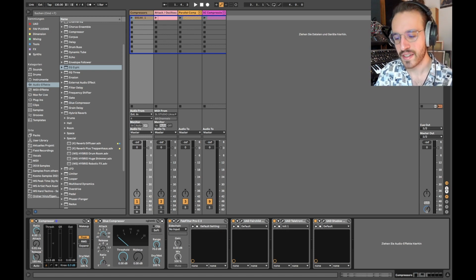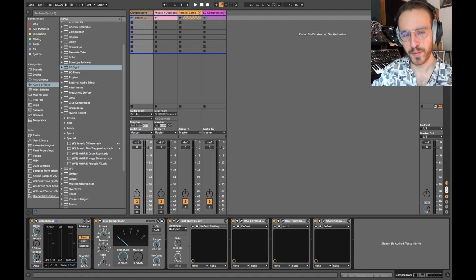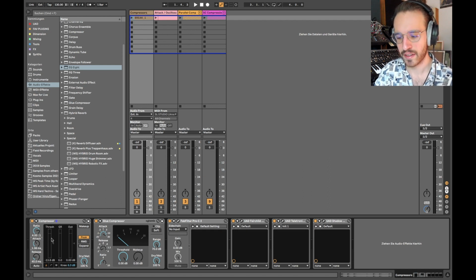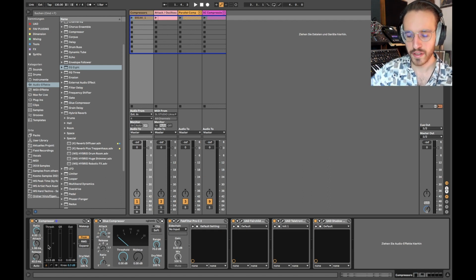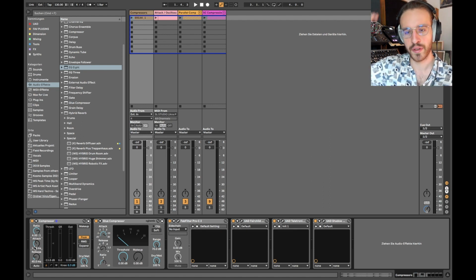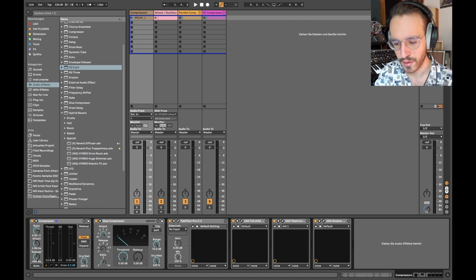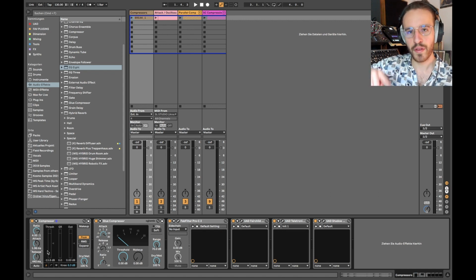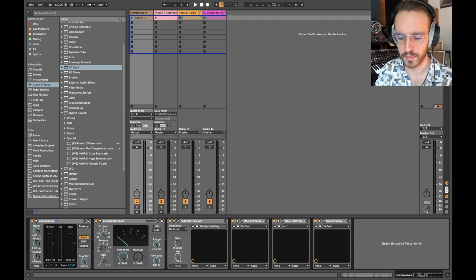The release is kind of the opposite. It says how long it takes the compressor, when the threshold is not crossed anymore, to go back to its original volume. So imagine we had this, and the threshold would be crossed, and after 1 millisecond we would have the compression, and then the threshold is not crossed anymore. So if I put the release to 440 now, after the threshold is not crossed anymore, it will take 440 seconds for the compressor to go back to the original volume.